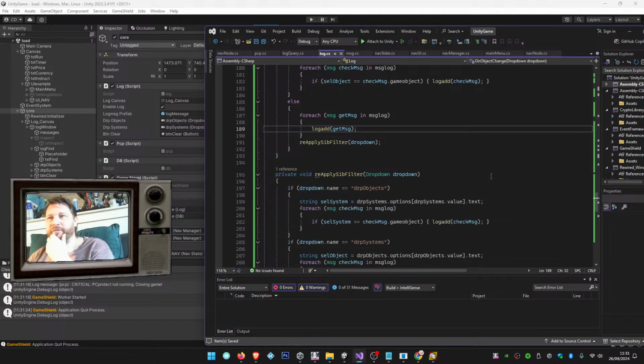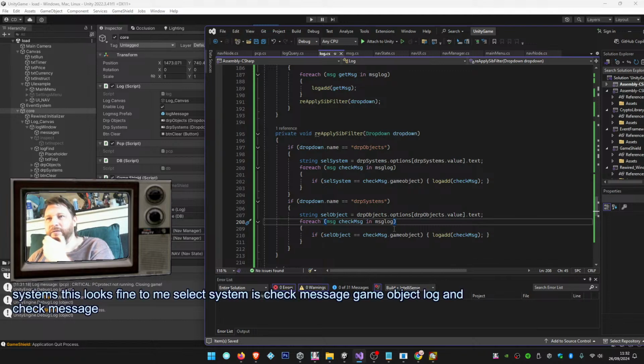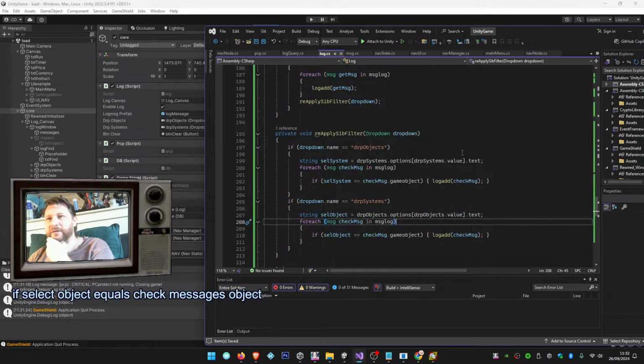sibling folder drop down. If drop down name is drop down objects, then string select system equals drop systems options at drop systems.value.text, drop objects options at drop objects.value.text, systems. This looks fine to me. Select system is check message game object log add check message. If select object equals check message object, log add check message. Huh.